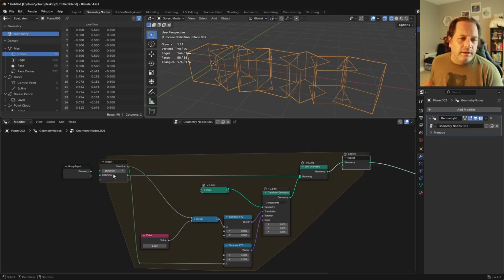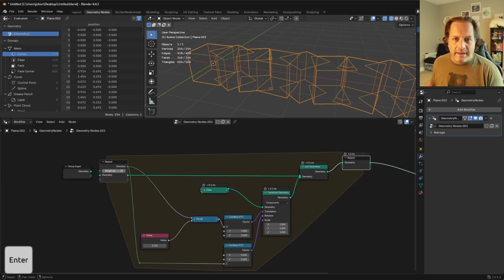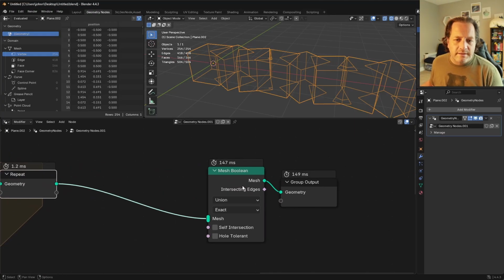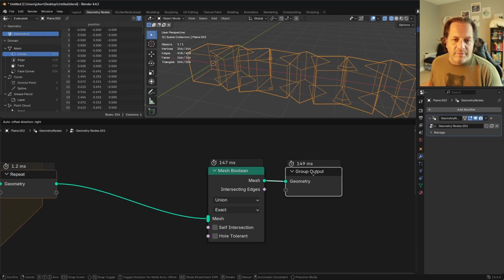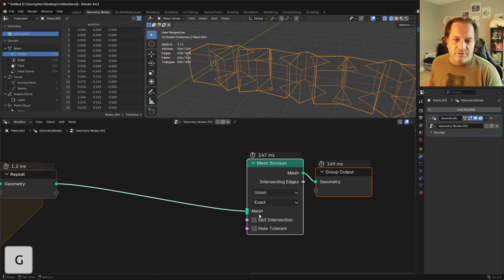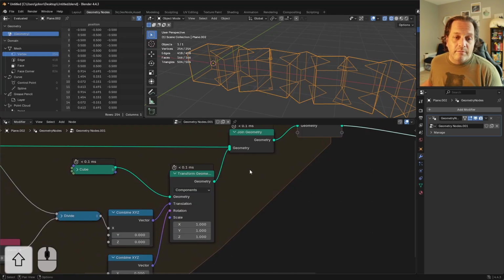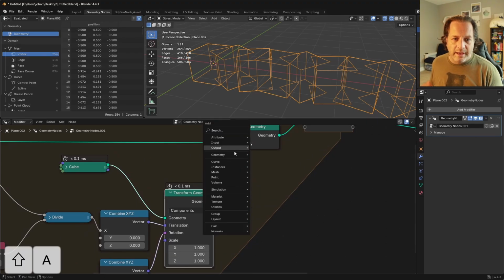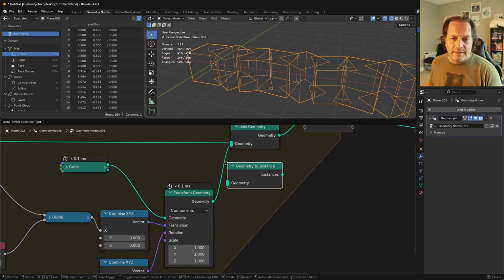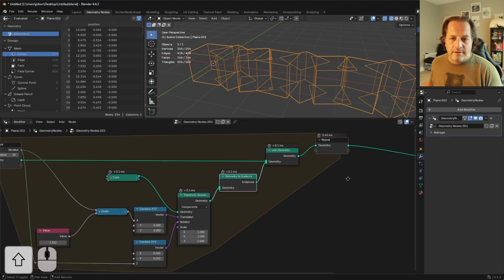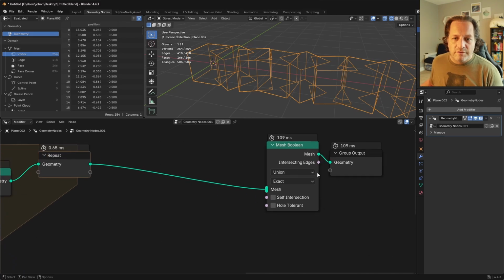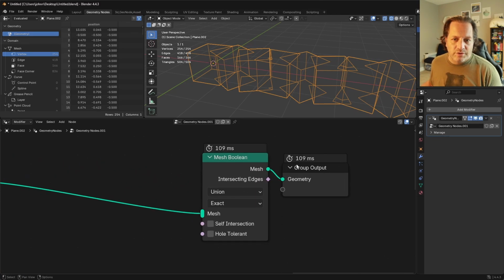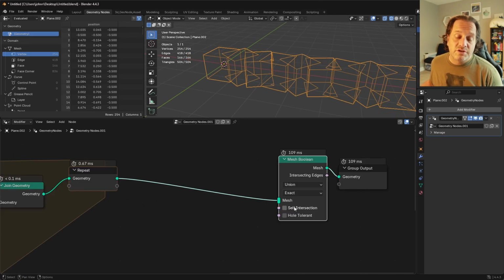So now if we increase the iterations to say 20, we can see that this is taking 149 milliseconds, with the mesh Boolean taking the majority of that time. If we were to change these cubes into instances before we send them, so we could do a geometry to instance, plug that in here. First off, we see that our time drops to 109 milliseconds. So just doing that makes the exact method work faster.